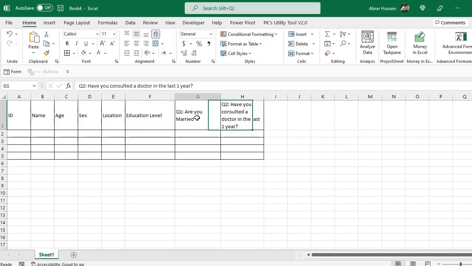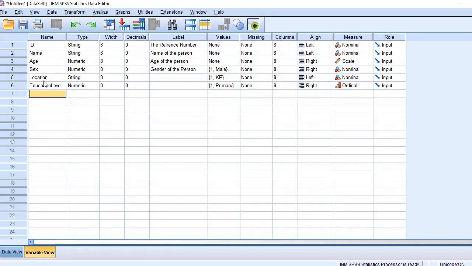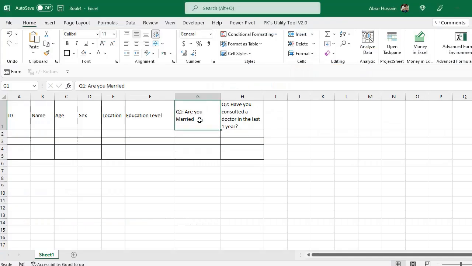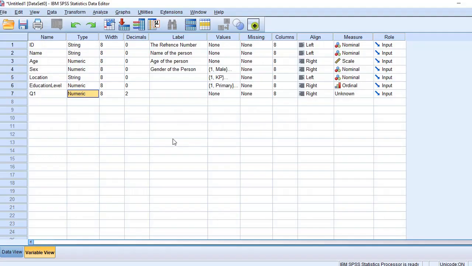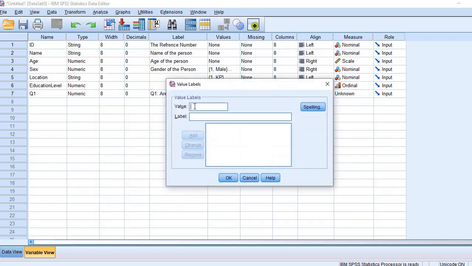Now we have these two questions. Now you are not going to type the whole question here. Just type here question 1, and this question 1. Here in the label, you can type the complete question. Are you married? And now this one, is it numeric? Yes, I am going to use numeric. Why? And remove the decimal. Here you will see now numeric. Why? Because I will say 0 is equal to no and 1 is equal to yes.